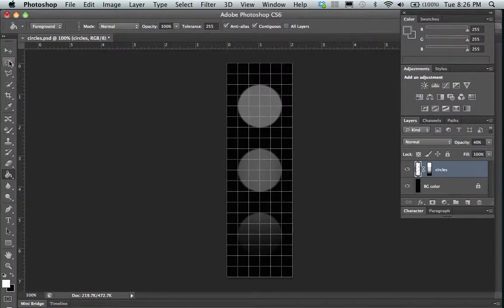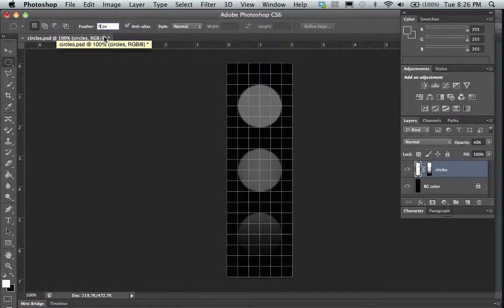When I click on my elliptical marquee again, I need to make sure that this feather is set to 0, because last time we used it, it was set to 1 pixel. It's really important to know that your options are going to remember the last setting that was used on that tool, and so you need to make sure that you take a feather off or you put a feather on whenever you need to. Okay, so now let's go back and remake that selection.